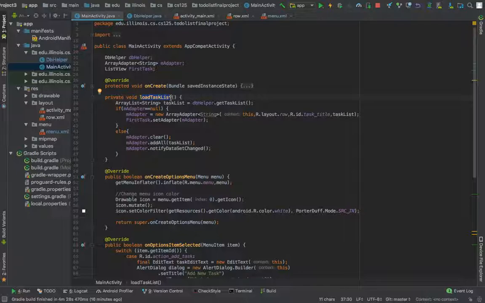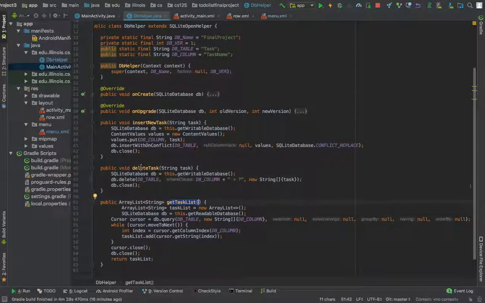Finally, the last task that needed to be completed was for tasks to be deleted. Similar to the two previous methods, delete task is a method found in the DB helper class. The method takes a string and replaces it with an empty string. This method is then called upon in the main activity class.